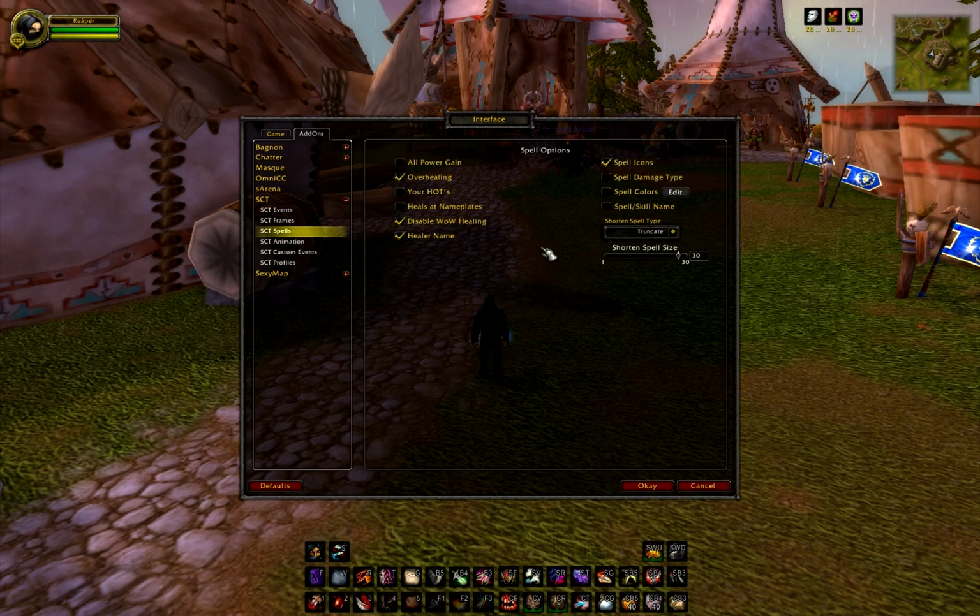Now for spell options, I personally have all of these options disabled just because I don't want spell icons and healers' names all over my screen when I'm playing.